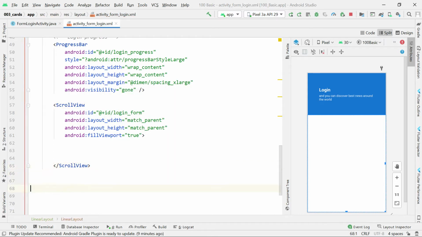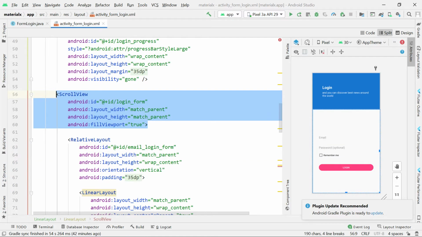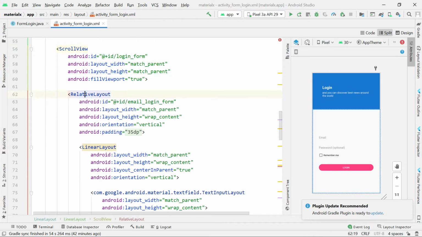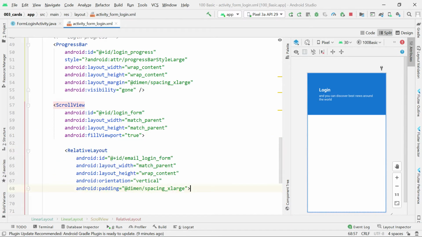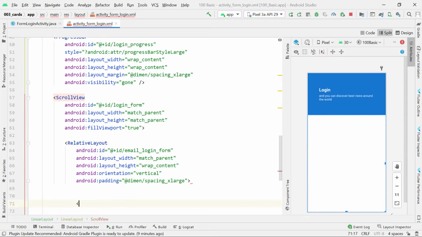Okay, so after closing it, between here I'm going to put the form, and this form is going to be in a relative layout. So I'll copy the relative layout opening tag and paste it here. Okay, and then after I close it, make sure that you always close. So in between here we're going to put the form itself. So here it is having the ID of email login form, but this is optional, you can still leave it, no problem.